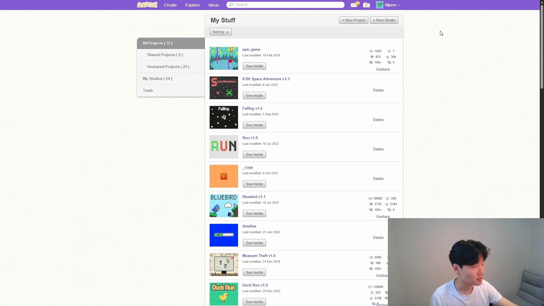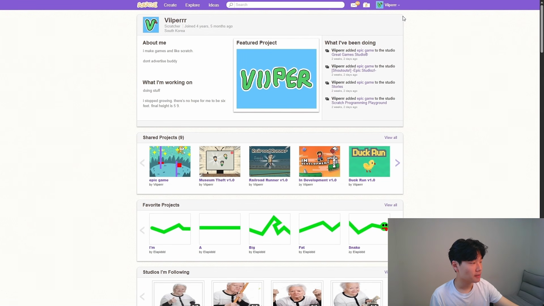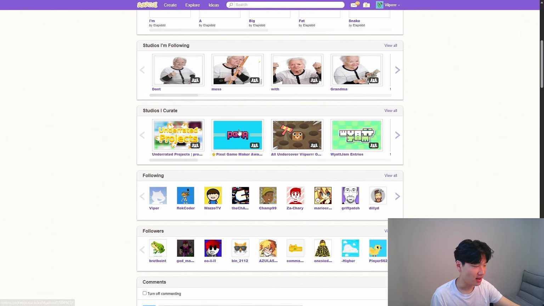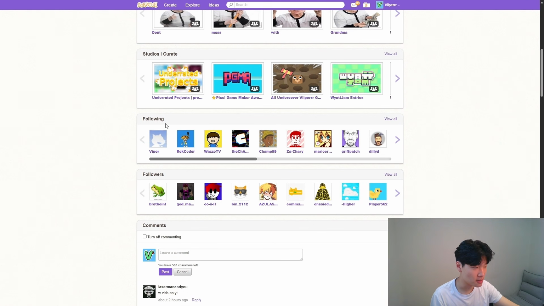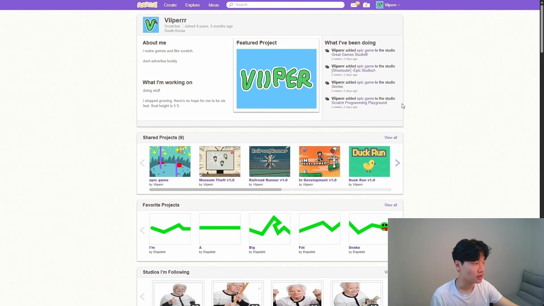The last page I want to talk about is your profile page. You can find it by selecting on this drop-down and clicking Profile. Your profile is basically just your own personal page where you can show off everything that you do in Scratch. So your shared projects, your favorite projects, the people you're following, and your followers, and even more. So this is a pretty fun page to just play around with.